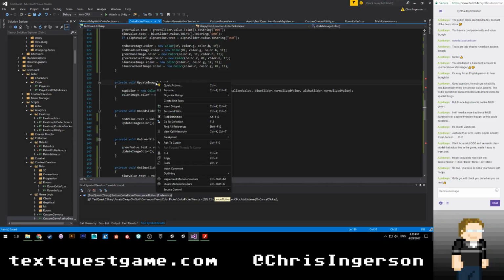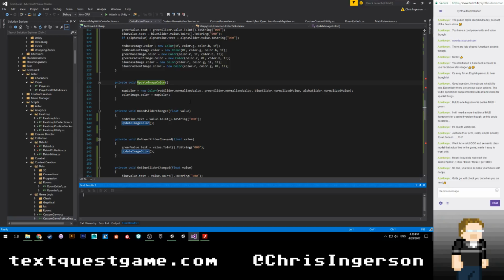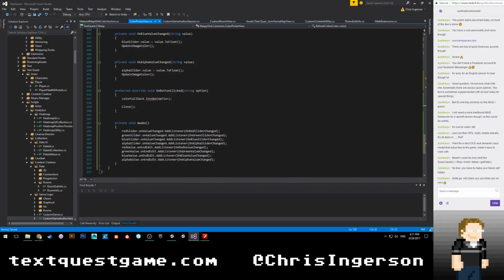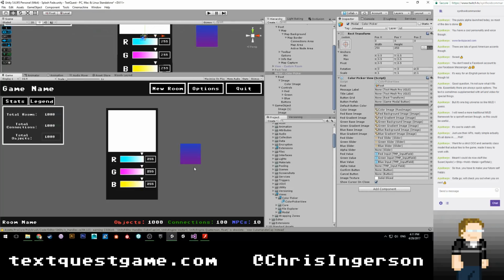And I guess we would also want to call update image color after all this. Image color. Okay. And map color, I guess, is what we want. Wow, that worked out very well. Okay. So let's let that compile. And now we should be able to, I think, actually get it to pop up and function when we click on the buttons that we need. Okay.